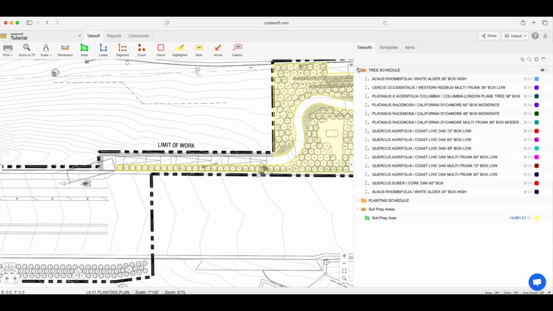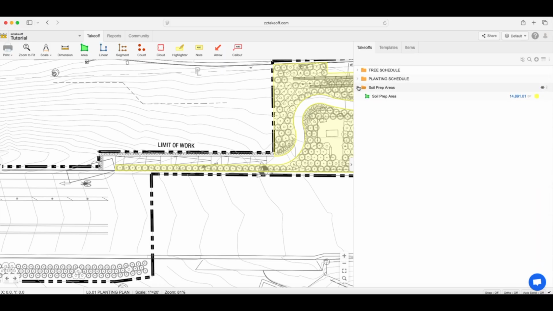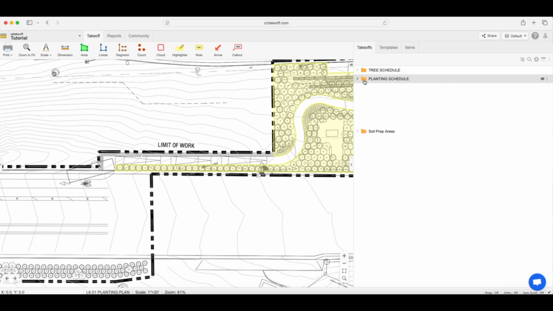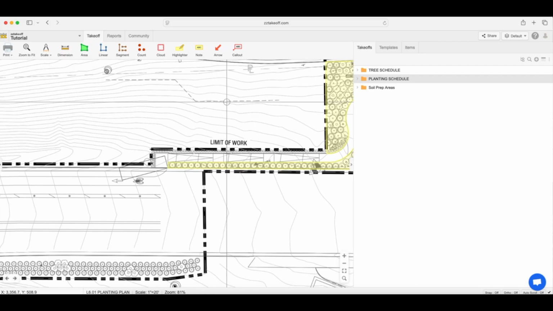So we have the ability to drag and drop takeoffs and create new folders. You can create a subfolder if you like, and you can also just create a folder, which is really nice for organizing your bids. So enough of that.